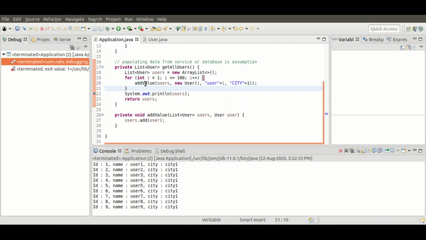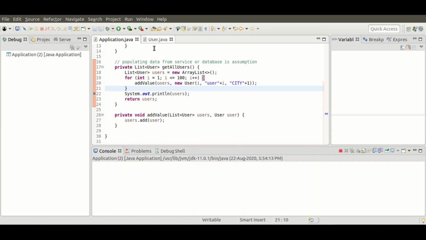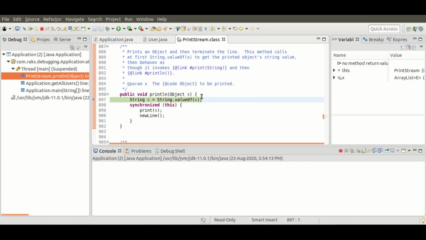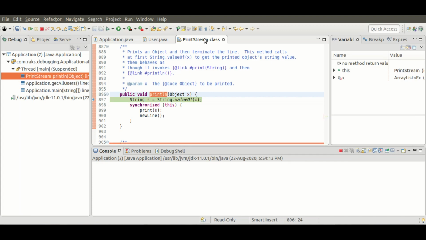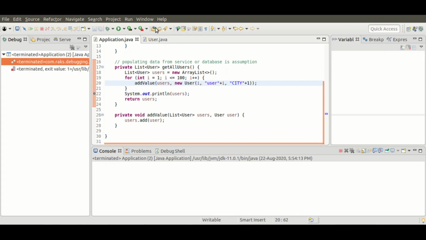So if I debug the application, sometimes we use step into. You can see step into goes into the println method. It is a class of Java itself, so we don't want to go into the JDK classes. So what we can use is step filtering.